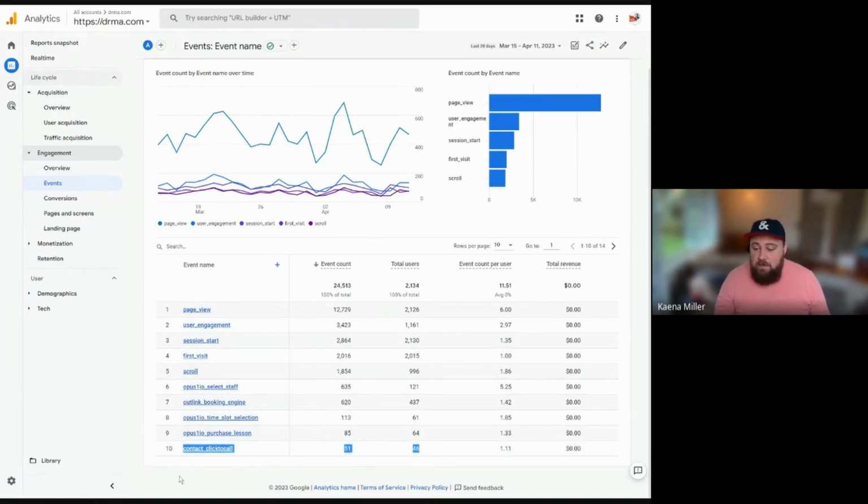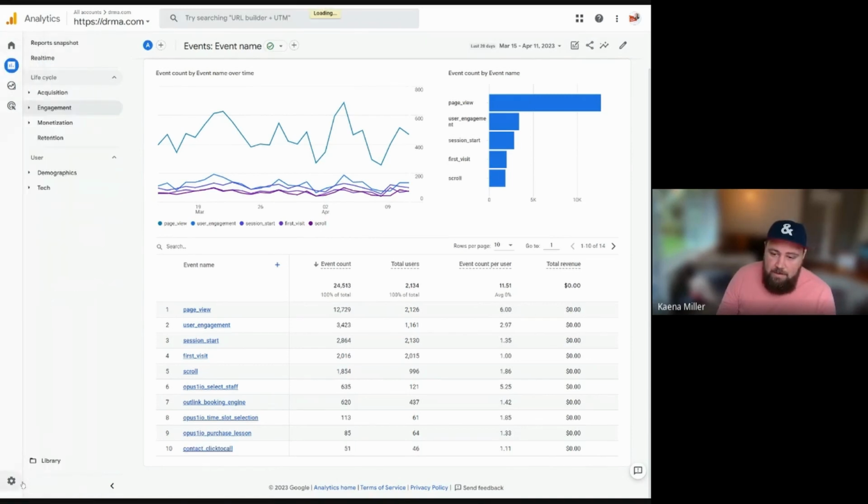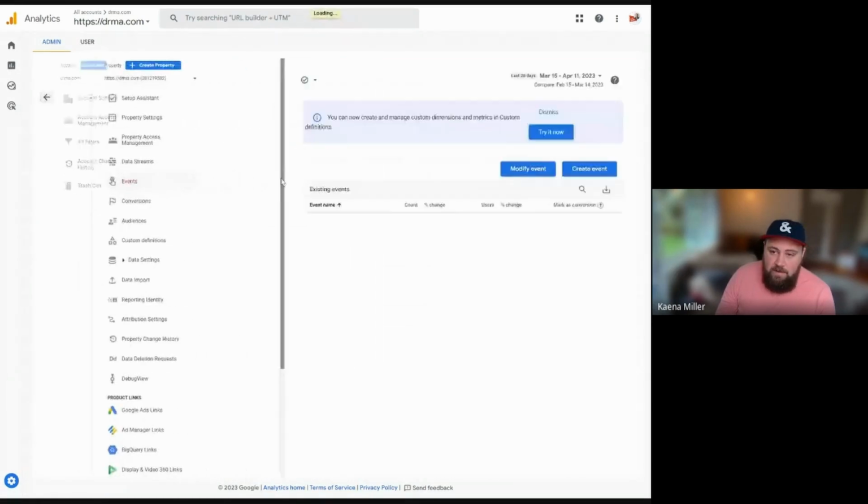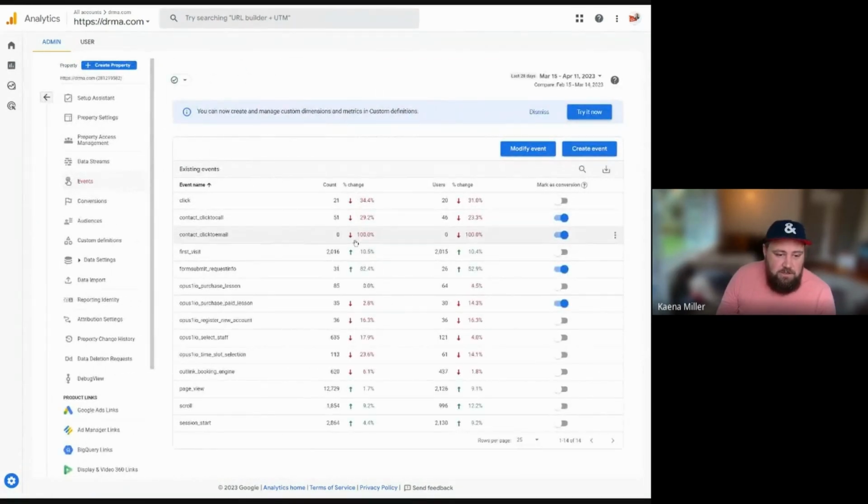From there, what you want to do is designate these as conversion events. It's really simple. Just go over to your admin panel right here. You're going to want to pull up your events in the settings here, and you can see here's all the different events that Google Analytics is collecting. Just hit this toggle right here, and this turns it into a conversion event. And what that lets you do, it's primarily for reporting purposes.